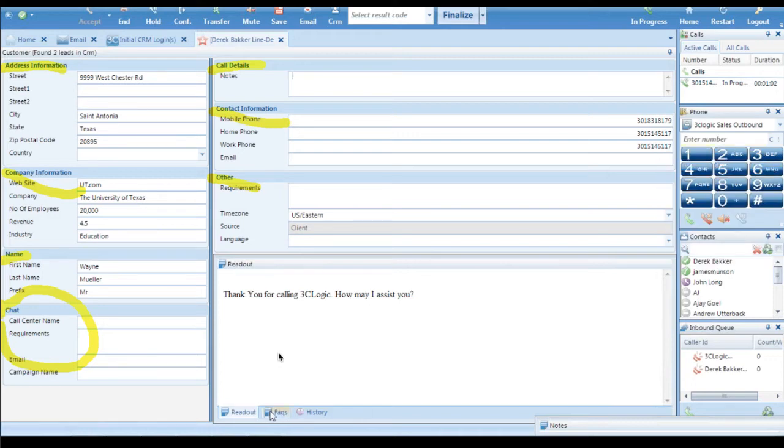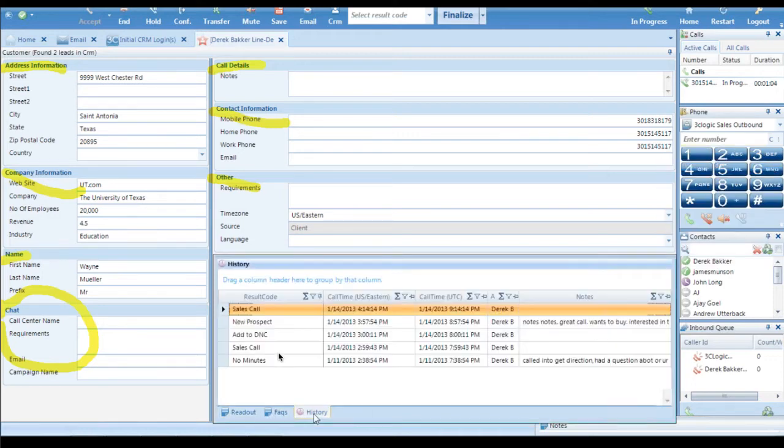You'll have your scripts, your FAQs, as well as your history, so that all of this information will also be updated within LeadMaster. You can see that you'll have your standard telephonic controls at the top, such as accept, end, hold, conference, transfer, mute. Depending on what option you choose, this is the information it's going to display. As you can see, this is the simplest version of the 3CLogic LeadMaster integration.